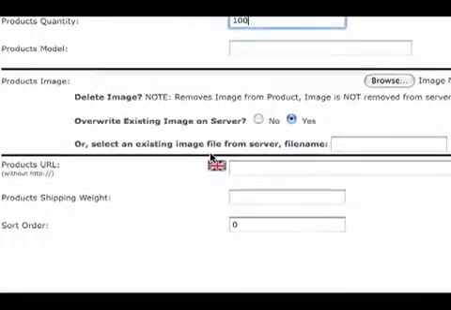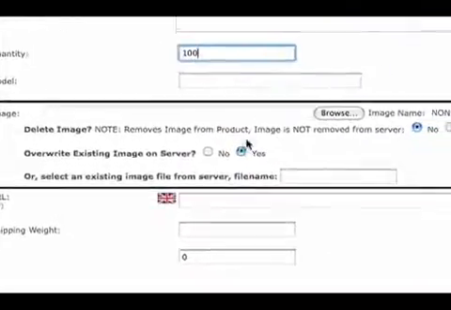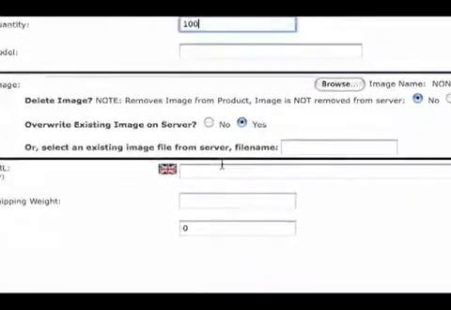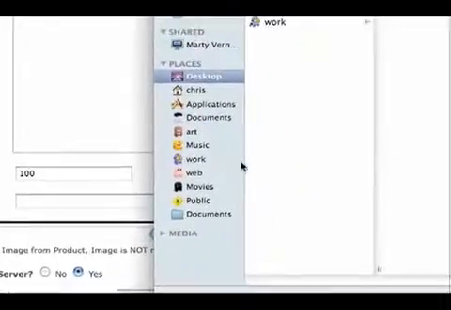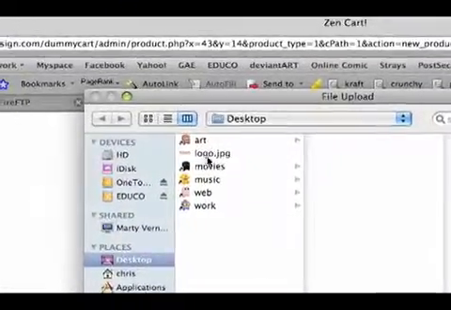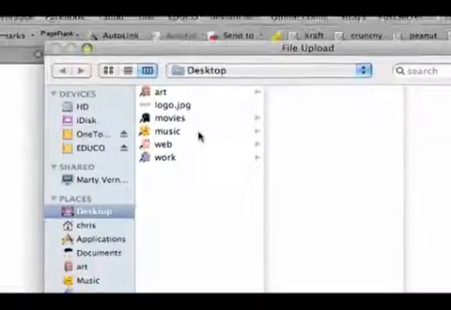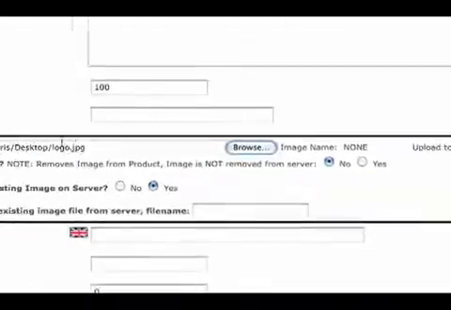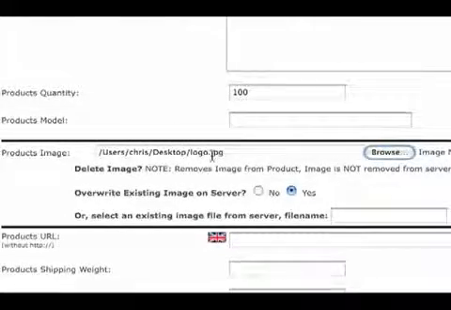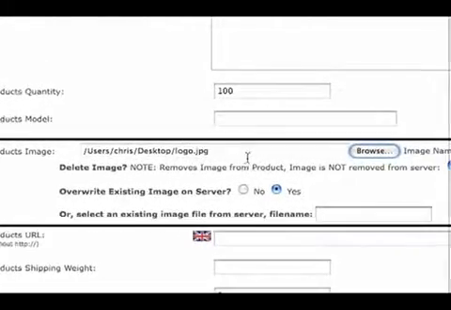Now, if you want a picture of your product, you can, if you don't want one, obviously just leave it alone and go from there. But generally, you want a picture, so you're going to browse. And again, this is just like attaching a picture in an email. I've got an image of my logo saved on my desktop, so I'm going to click on that, and it's going to open. And so it'll just put in the location on your system of where it is.